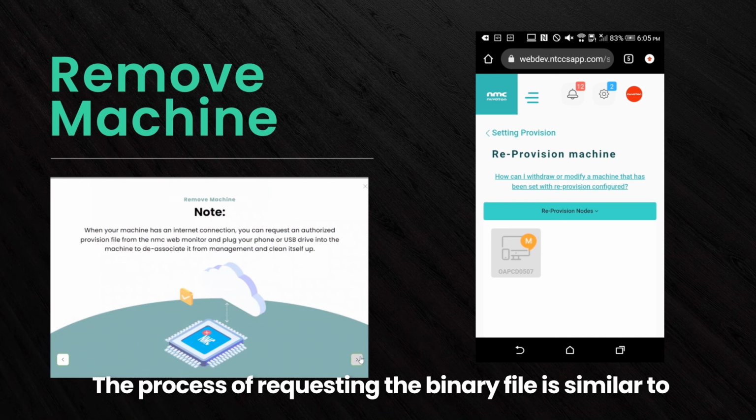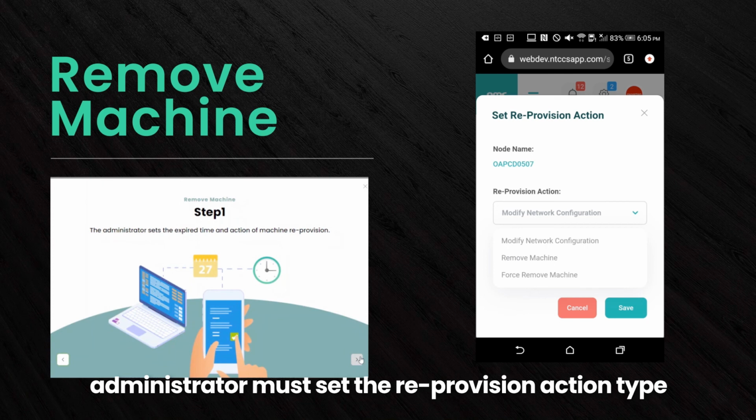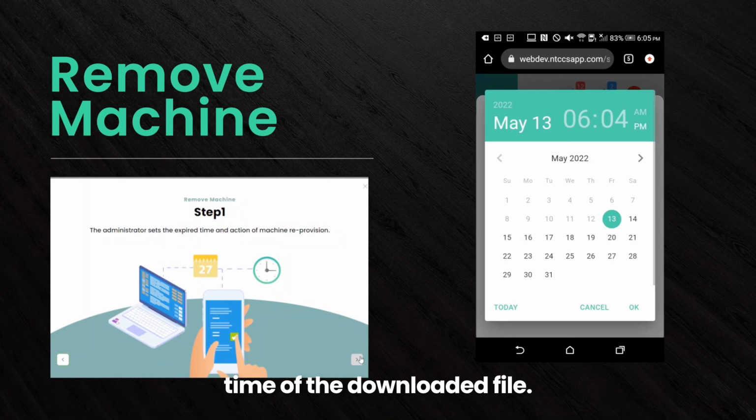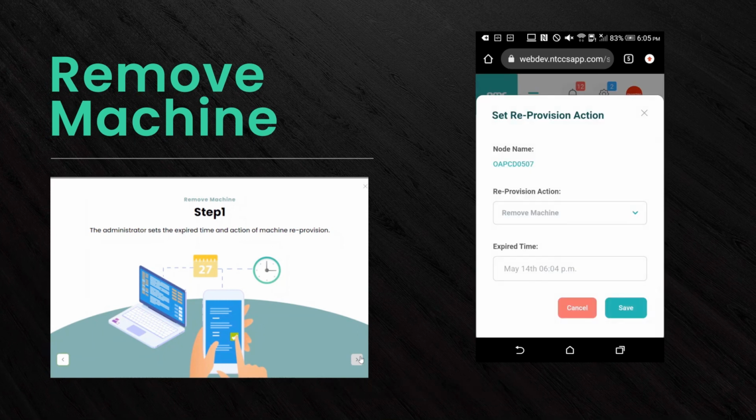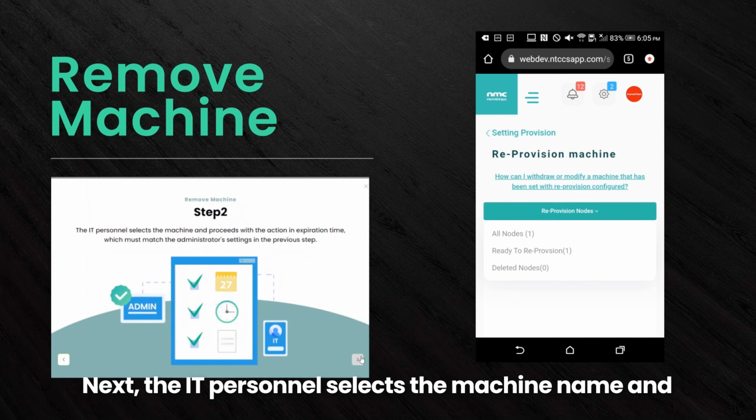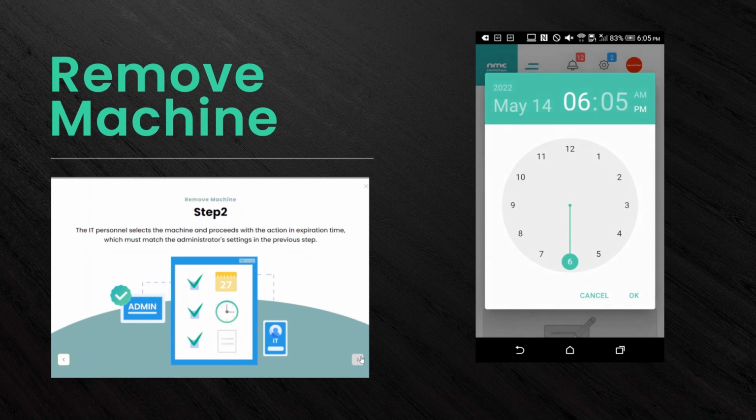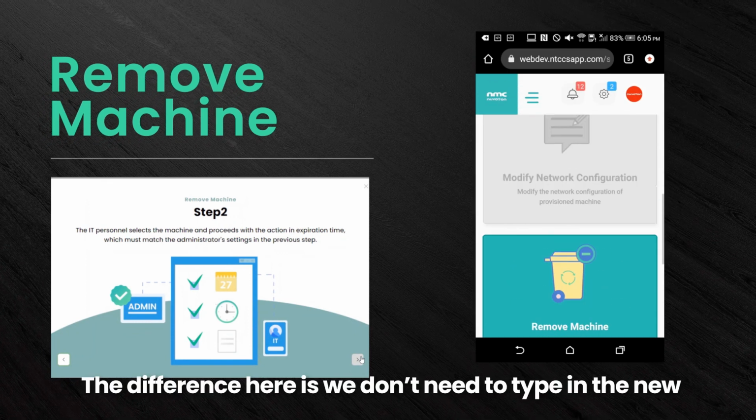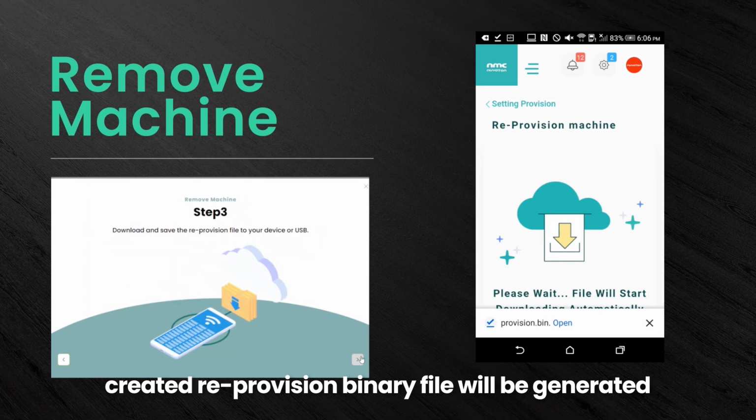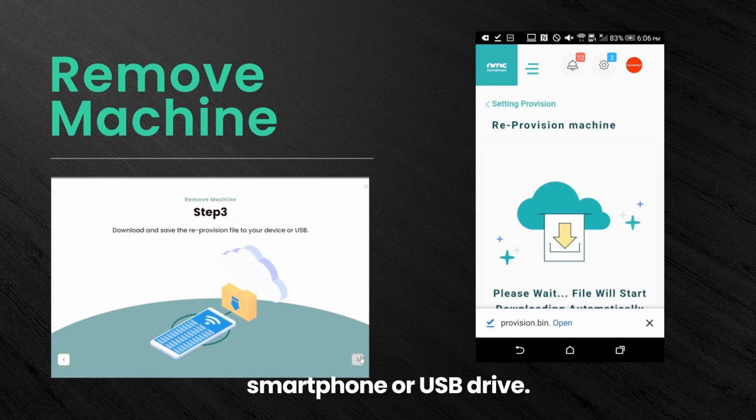The process of requesting the binary file is similar to the previous action we described. Similarly, the administrator must set the reprovision action type allowed to apply on this machine, and the expiration time of the downloaded file. Next, the IT personnel selects the machine name and sets it according to the administrator's settings. The difference here is we don't need to type in the new information of this machine. After submitting, the newly created re-provisioned binary file will be generated immediately and start to download to the smartphone or USB drive.